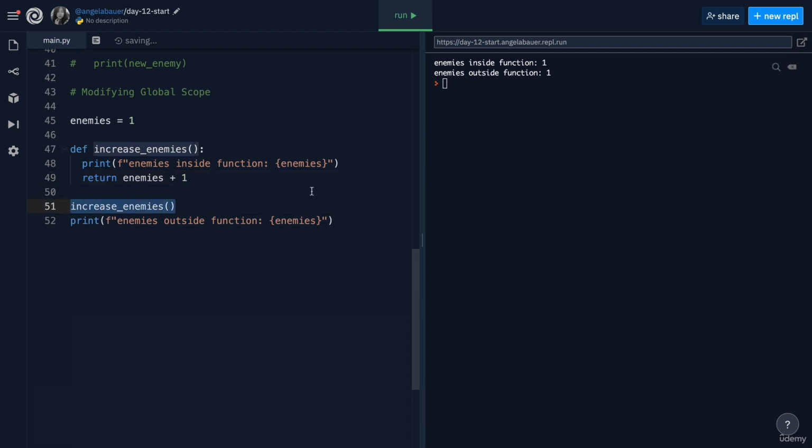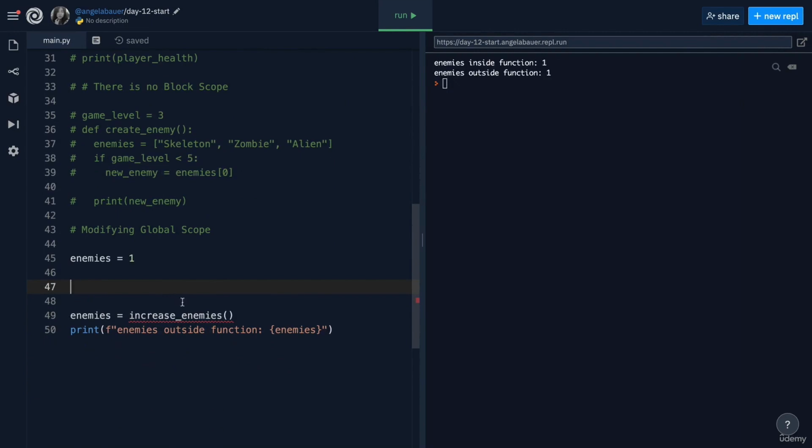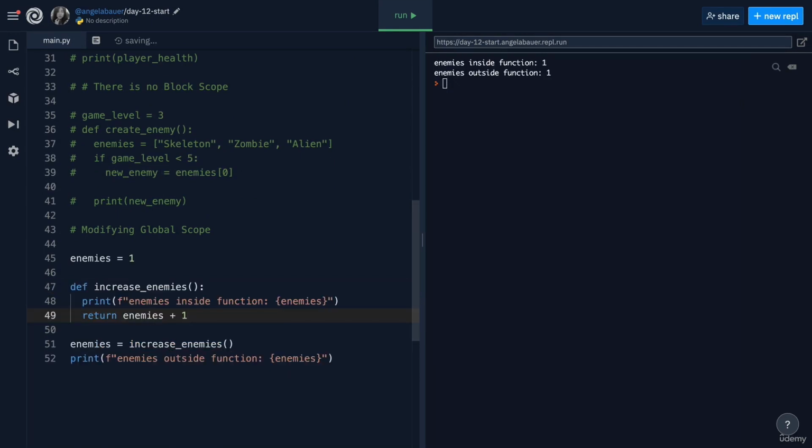Now, once you call this function, you'll get hold of the output and you can save it to the global variable enemies. So this now means that this function can be taken away and placed anywhere in your code, and you don't actually need to know how it works. As long as you know that this is how you increase enemies, then all you have to do is just call it.